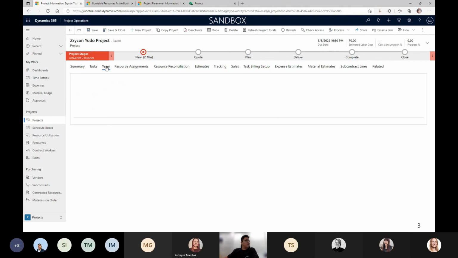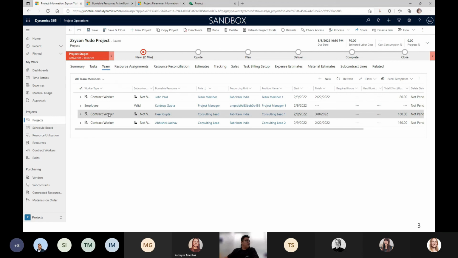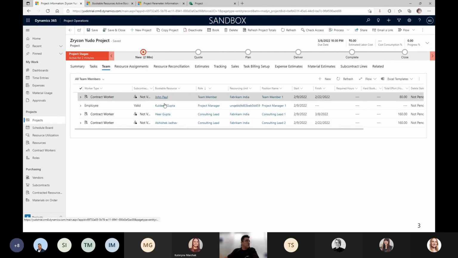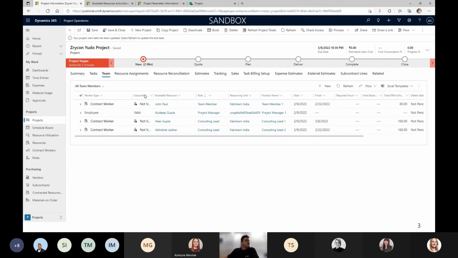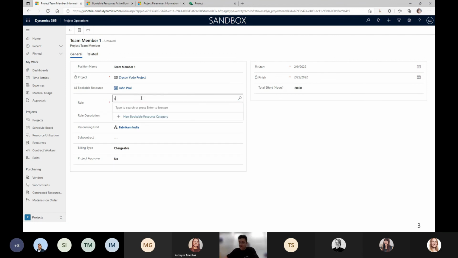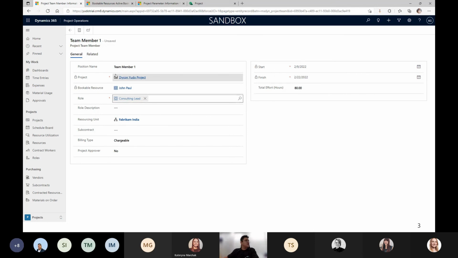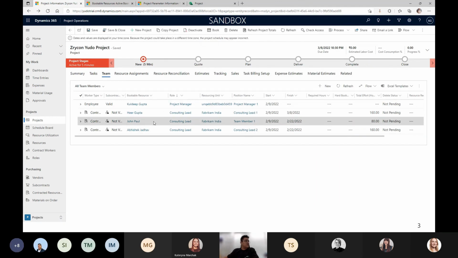And if you go on your team tab, you will see now that you have 3 contract workers that are working with you, John Paul, and Abhishek Yadav. I am an existing employee here. I'm not a contractor. Now you are set here, but you see John Paul is working as a team member. We can click here and say, no, I am not going to be working here as a team member. I am going to be working as a consultant lead. Now everything is set here.